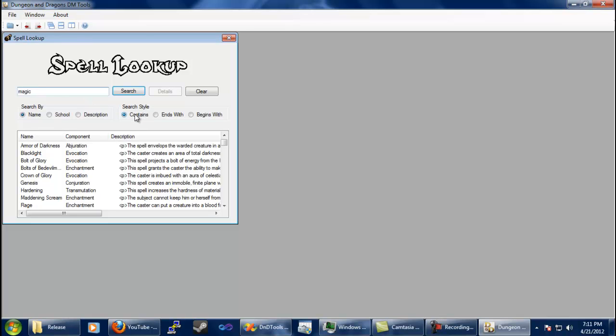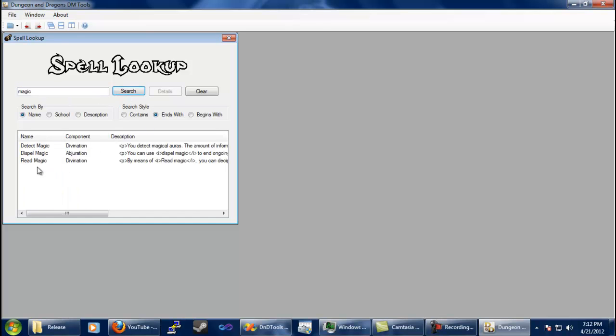So when we say contains, it's going to search for any text before the word we're searching and any text after the word we're searching. As you see here, anti-magic field has any amount of text before and any amount of text after. If I wanted to find only spells that started with the word magic, I click begins with, search, and we see they're all words that start with magic. This can also be changed to see what ends with the word magic. So those are the only three spells that exist with that being the last field.